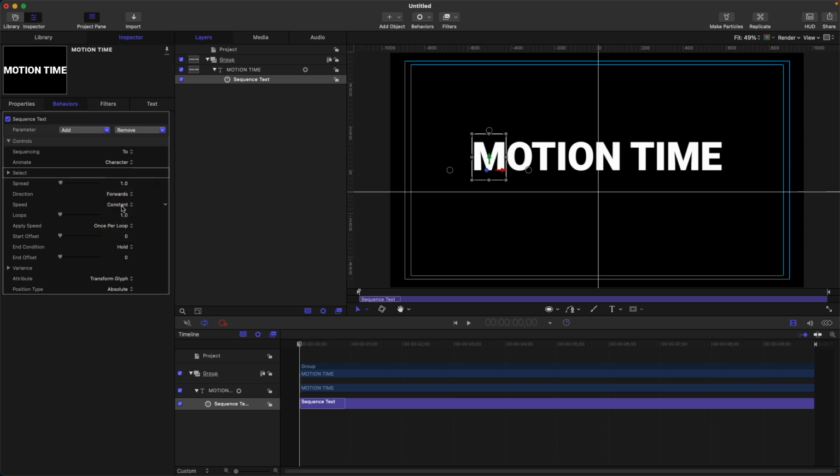Then speed, we have different animation speeds available for us, from constant up to custom. Then loop, or how many loops you want your text. Then apply speed, we have once per loop up to per object. Then start offset and end offset. We also have this end condition. Variance, I don't usually use this one, so I will not explain, up to position type. For now, let's focus on the most commonly used part of the sequence text.